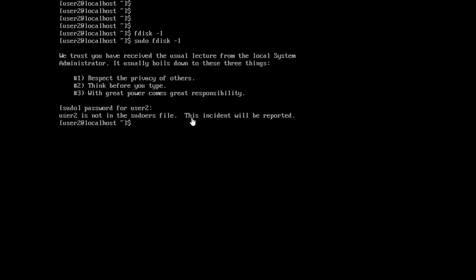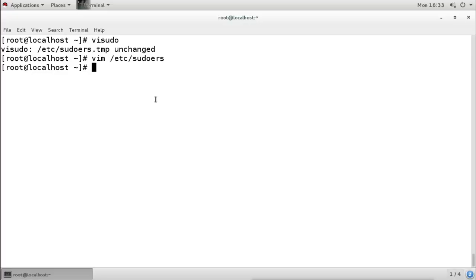Every piece of information is reported. So this information is sent to the root user as a mail if we have configured the mail services. Now if we don't have a mail service, then it will still get reported in the log files. So that incident will be reported in the log file, in the security log.